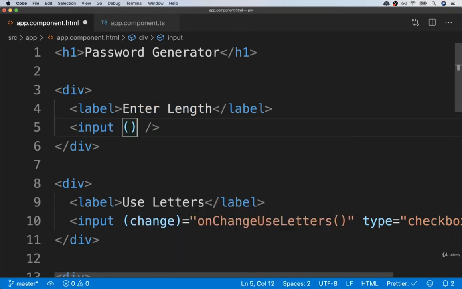So remember, we put in the parentheses and then the name of the event. In this case, we don't want the change event, which only gets triggered on a text input after a user finishes a change and then clicks out of the input. Instead, we want to watch for the input event. So we're going to put in the name right here of input. We'll then put in our equal sign and our double quotes.